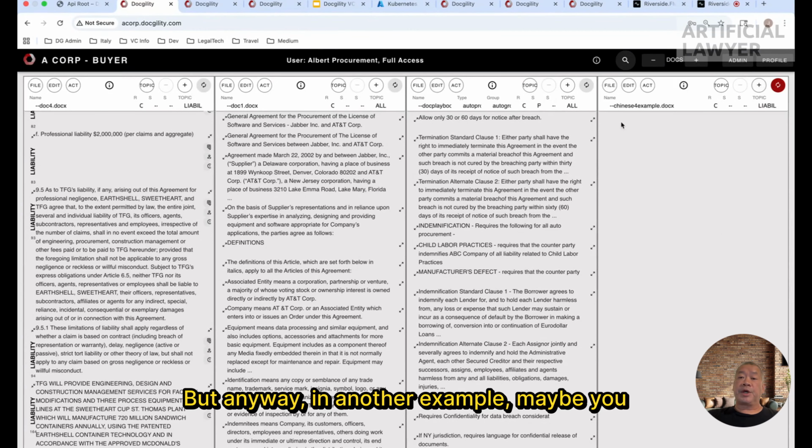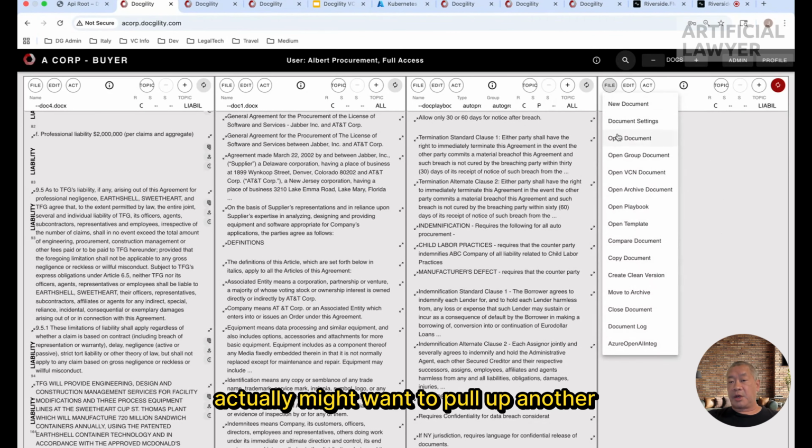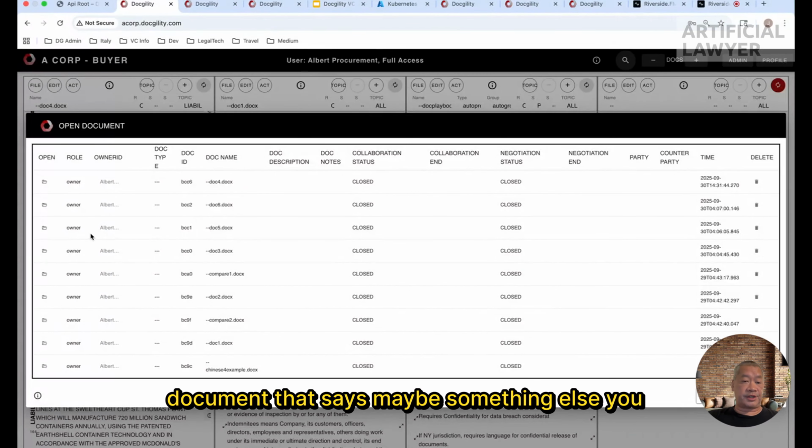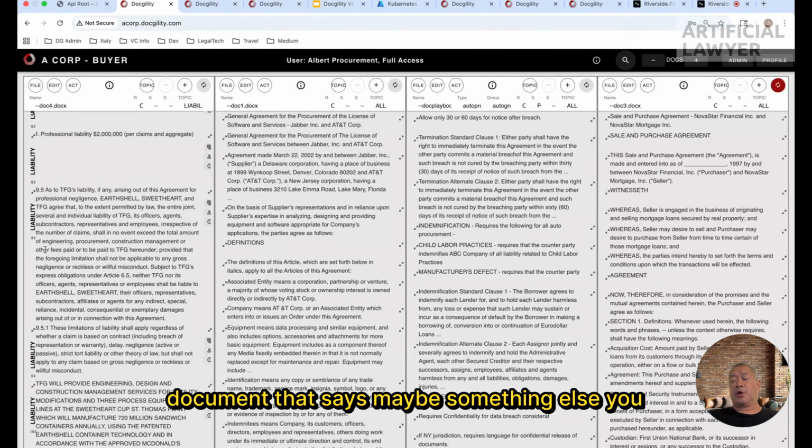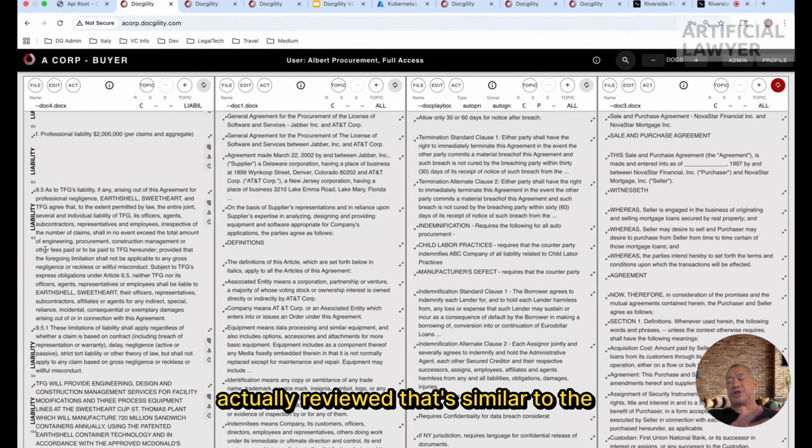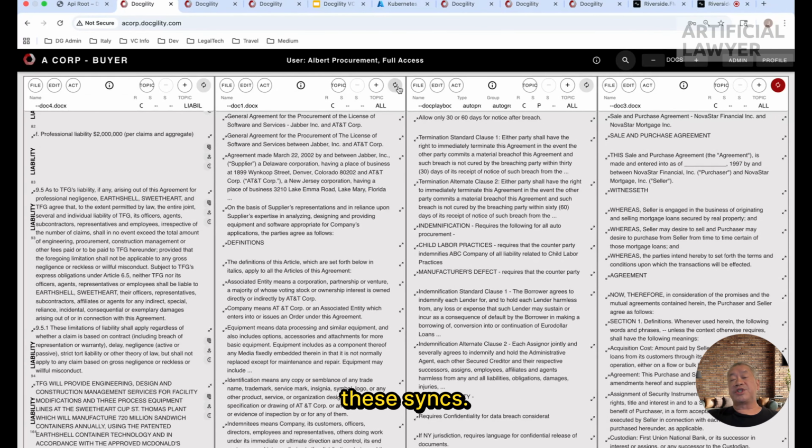But anyway, in another example, maybe you want to pull up another document you previously reviewed that's similar to the contract on the left side. Okay. So a great way to use this application is being able to do these syncs.